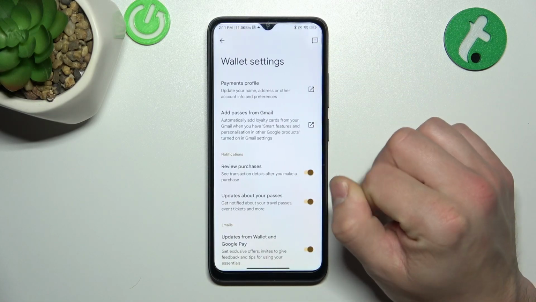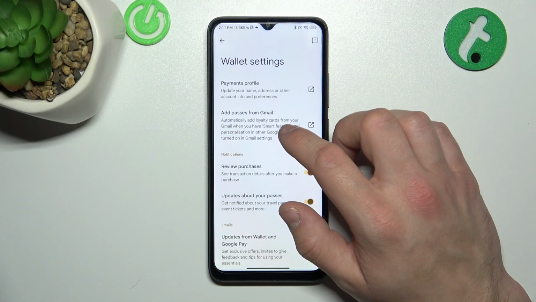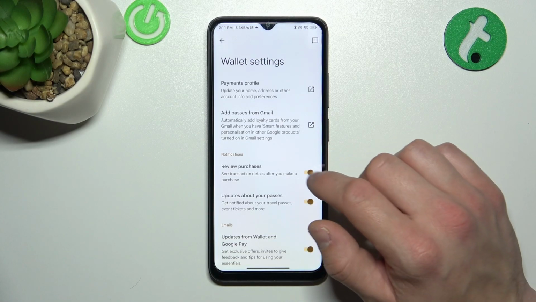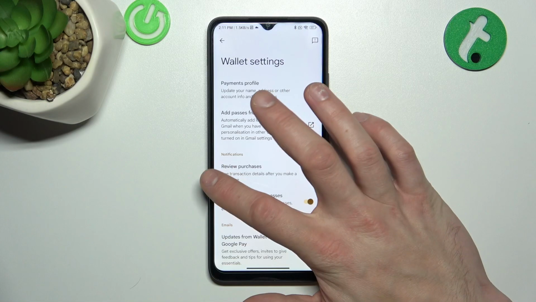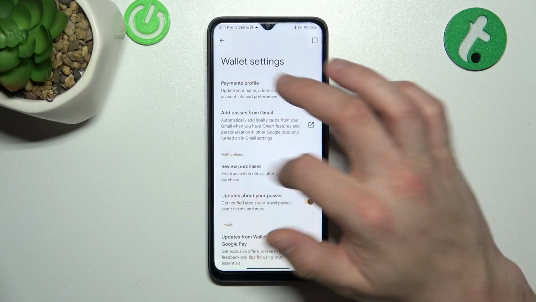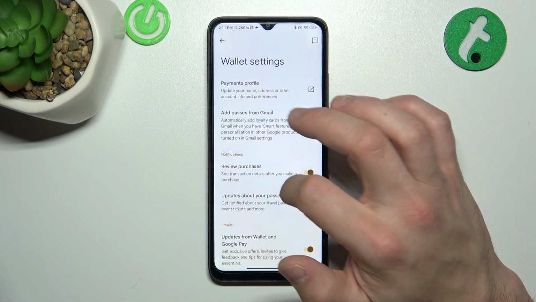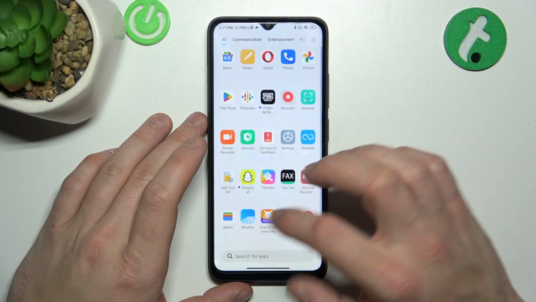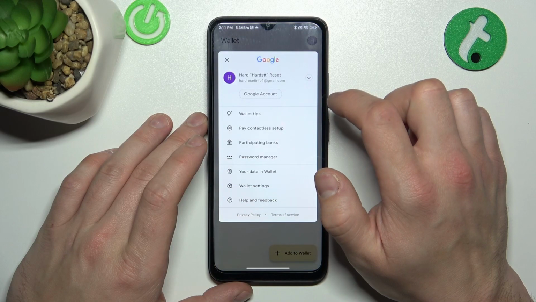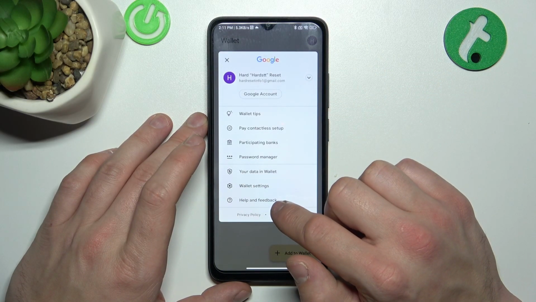In Wallet settings, you can manage payments profile, add passes from Gmail, enable or disable review purchases, updates about your passes, and updates from Wallet and Google Pay. In the end, you can go to help and feedback.